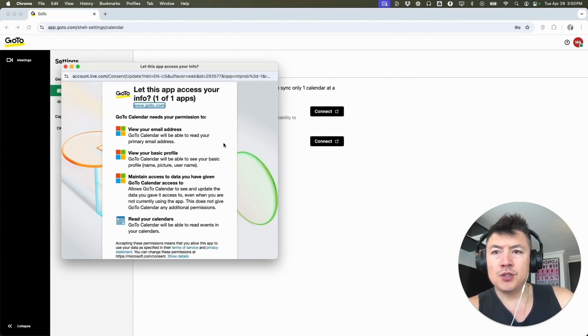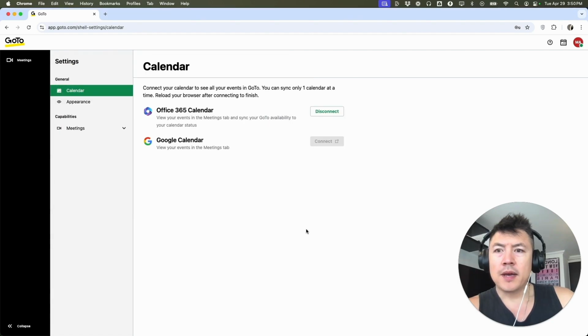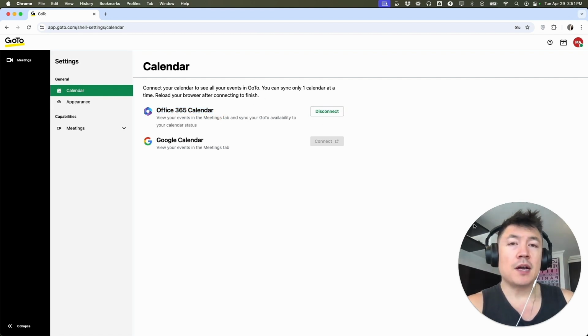Okay, once you log into your Office 365, it's going to ask you to approve these permissions. So just scroll to the bottom and then click on Accept. Okay, a quick second later, the page refreshes. And as you can see, my Office 365 calendar is now connected to my GoTo Meeting. So there you have it, guys. If you're wondering how to link or connect your Office 365 calendar by Microsoft to your GoTo Meeting account, that's the easiest way I know how to do it.